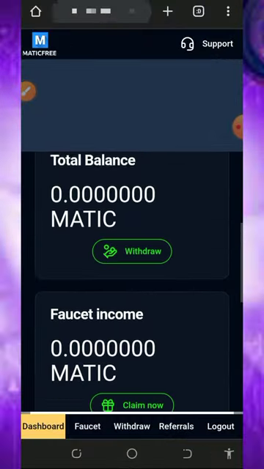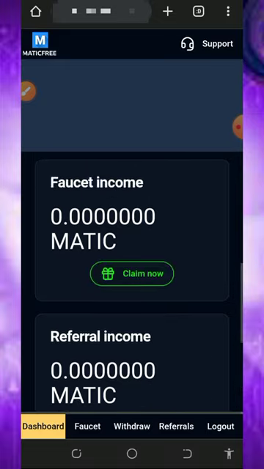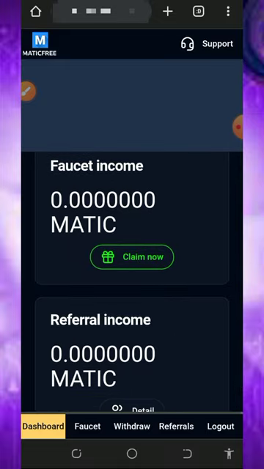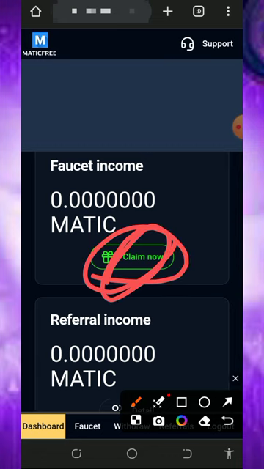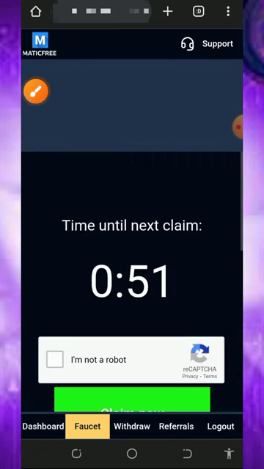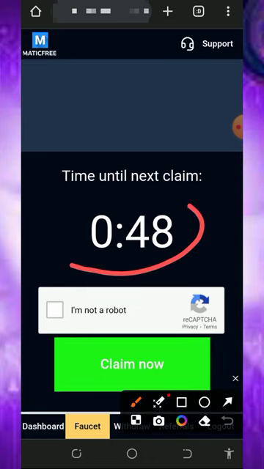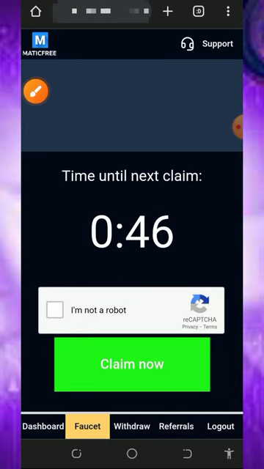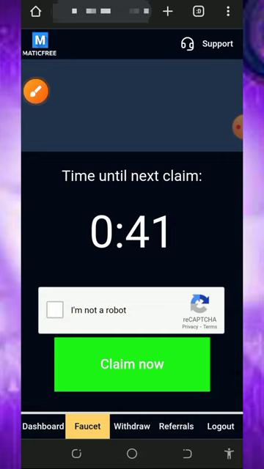So once you log into your account, it's gonna look like this. So right here, you're gonna see we haven't earned any from the platform. So here all you need to do is to start claiming free MATIC tokens from the platform. So for you to start claiming, just tap on the claim button over here on the screen. And once you tap on that, right here, you're gonna see that you have to claim every single minute. Okay, so every single minute you can claim MATIC from the website. So right here, verify you're not a robot and then tap on the claim button.